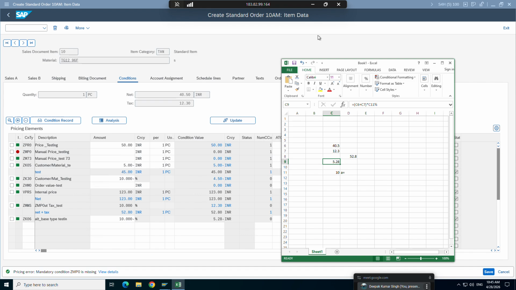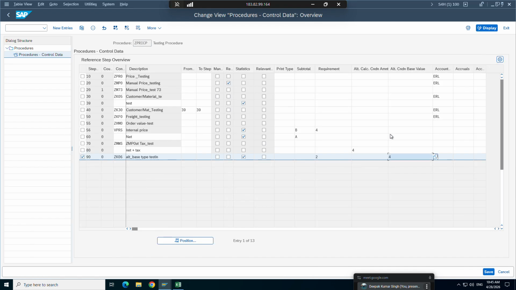Clear? So if someone asks you the difference between these two, the first difference is: if you maintain some routine or program in the alternate calculation condition amount, we don't have to maintain any condition record. In VK11 you don't need to maintain for this line. But if you have the routine or the program mentioned in this line, then for this condition type you need to maintain a condition record in VK11 also. Clear? Any question?